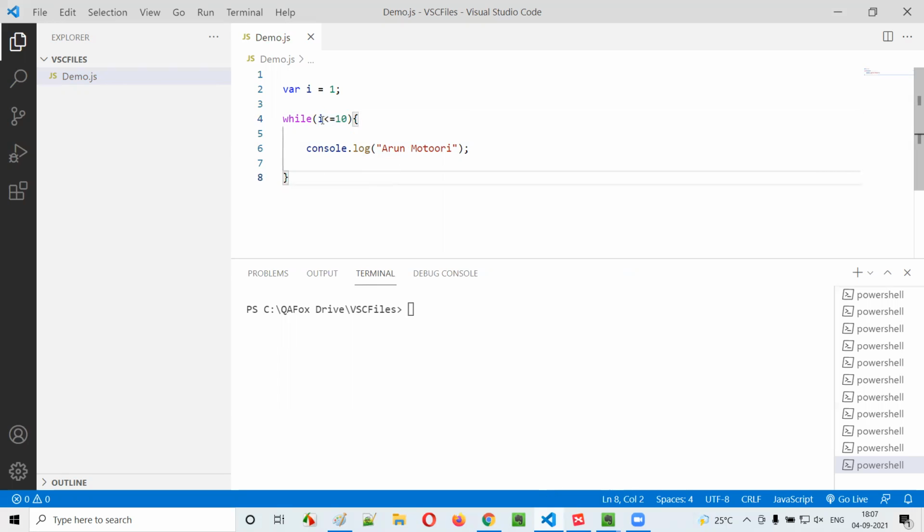Is there any chance where this condition is becoming false now? Initially I is equal to 1, 1 is less than or equal to 10, true. We went inside and Arun Motri got printed. Again the condition will be checked. Again the I is 1 itself, right? We have not modified the value of I, that is still 1. 1 less than or equal to 10 is again true.